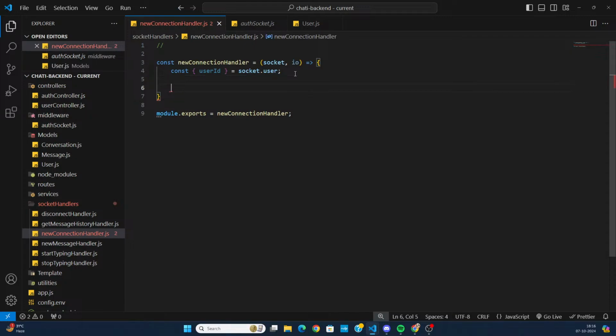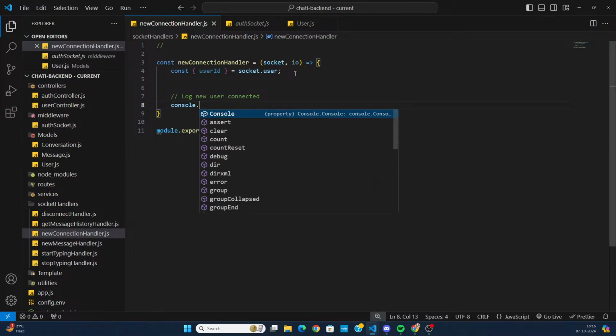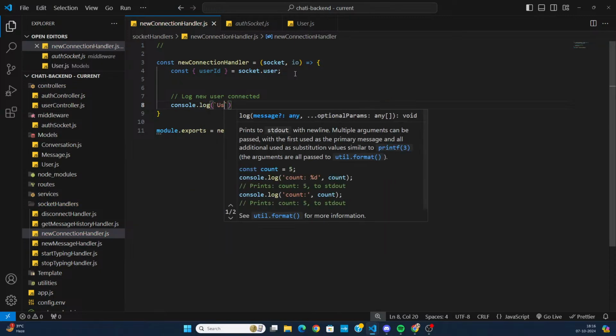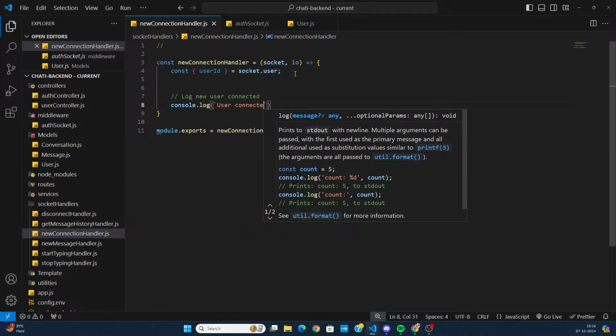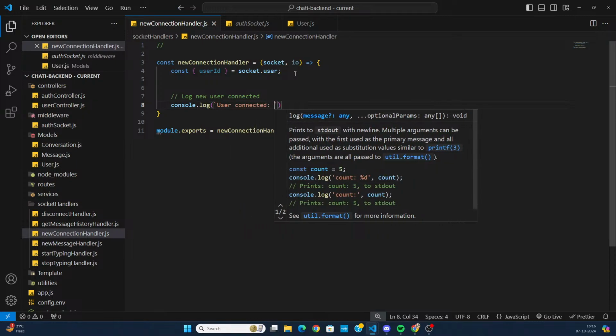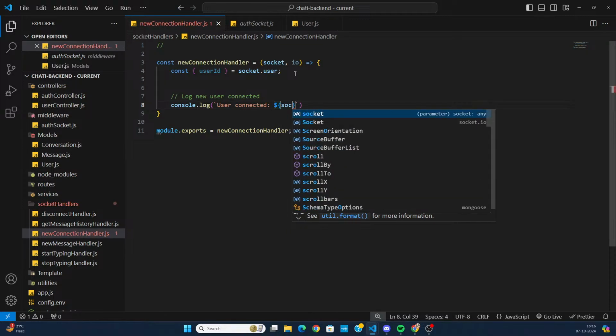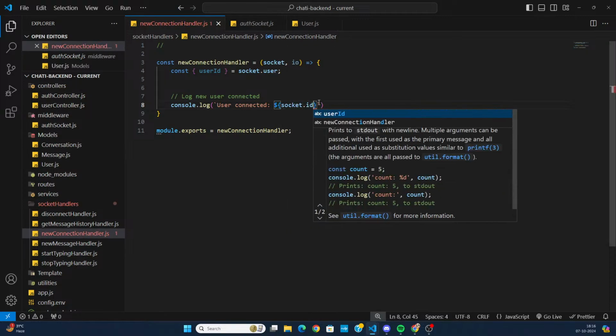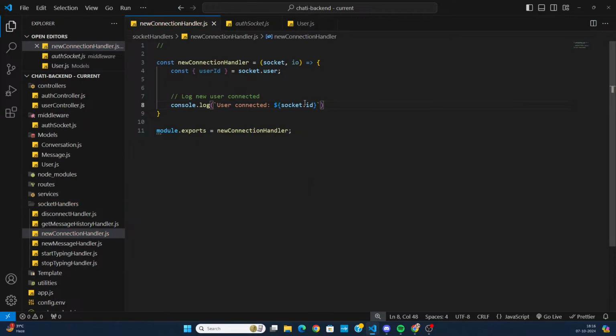Now, first of all, let's log something inside the console. This is an event that we have caught successfully, so I'm just going to console log it. Let's write console.log, and here I'm going to write user connected. Let's also log the user socket ID. We can write the socket ID by writing socket, and on this instance, we can access the ID property using .id.